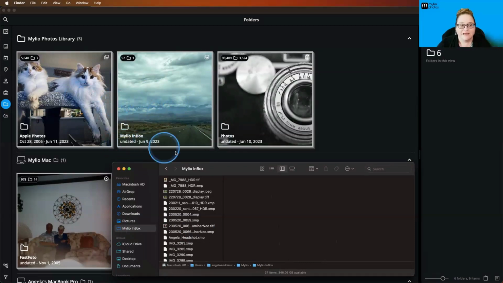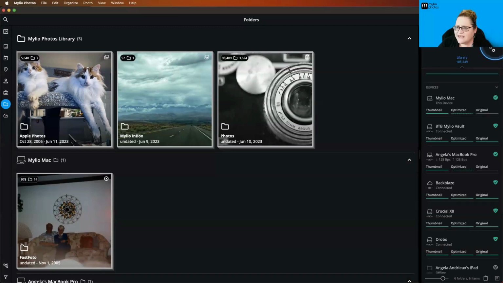But once something's in Mylio, whether it's on your computer, your iPhone, tablet, whatever, once those things are reconnected, and you can see if they're connected either in the devices panel or over here in the sync panel, you can tell which ones are on and connected. Once those things are on and connected, Mylio will do the syncing for you. You don't have to move things around on your own. Makes it very, very easy.